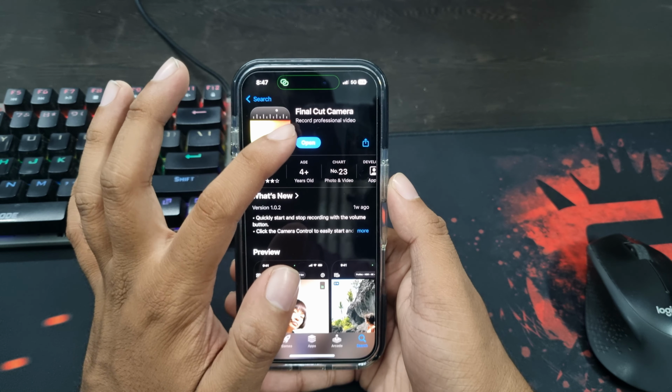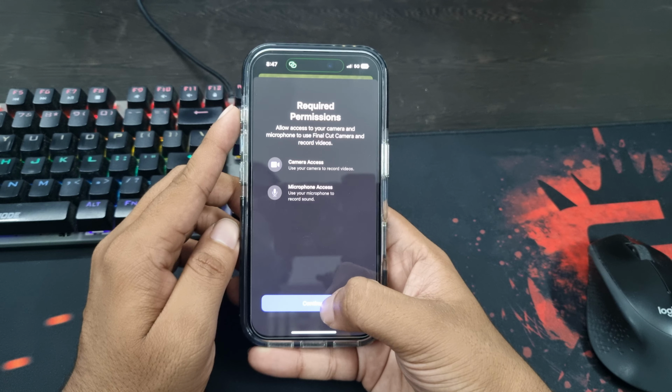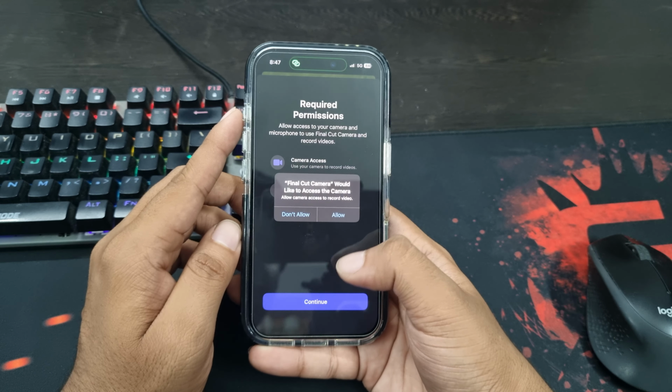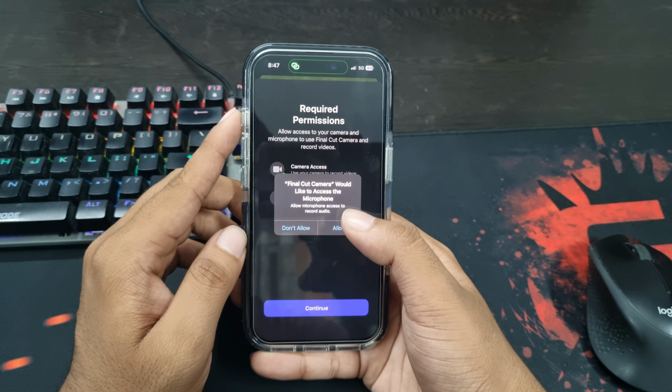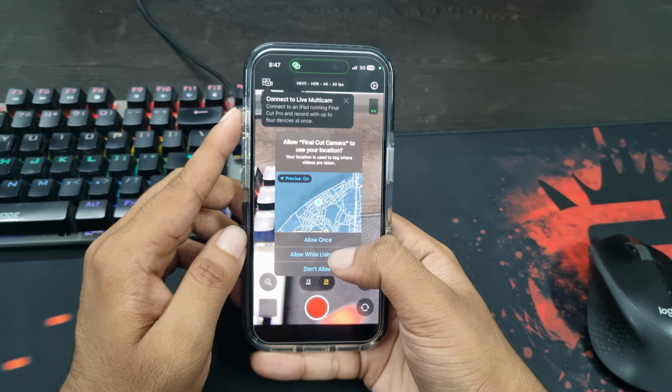Once done, tap on the open button. Tap on continue. After this, tap on continue again. Select allow. Select allow again. After this, tap on allow while using the app.